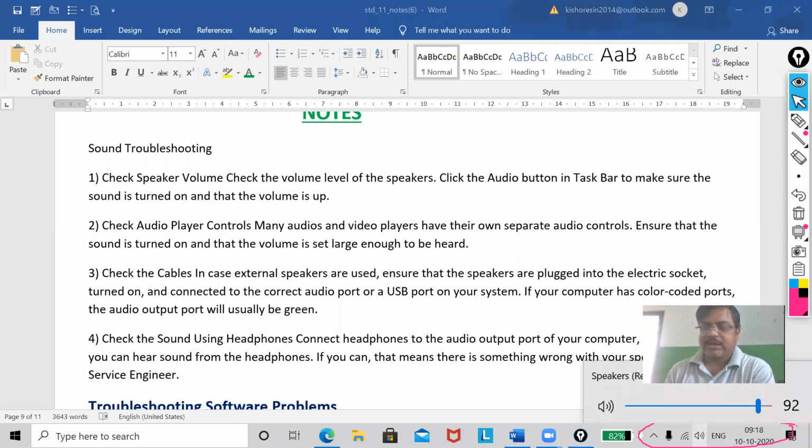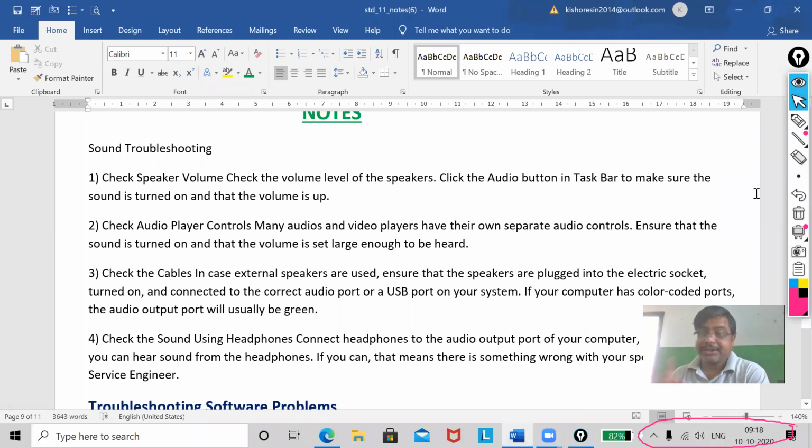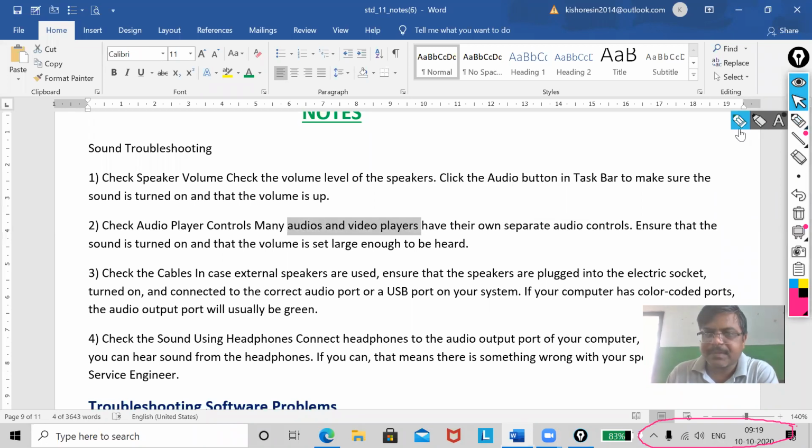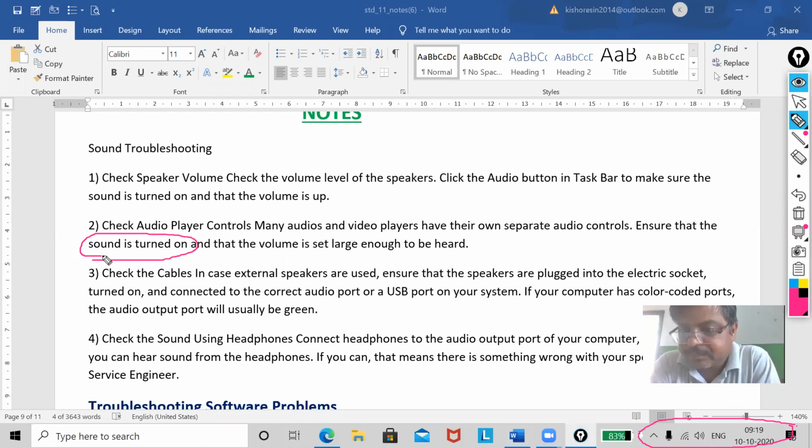If then also this one is okay, then whichever software you are using, if you are using other software for playing video or listening to songs, then in that software you have to check whether the audio and video player sound is turned on or not. If it is off, then turn it on. If you still have the problem, then you must check the cable.